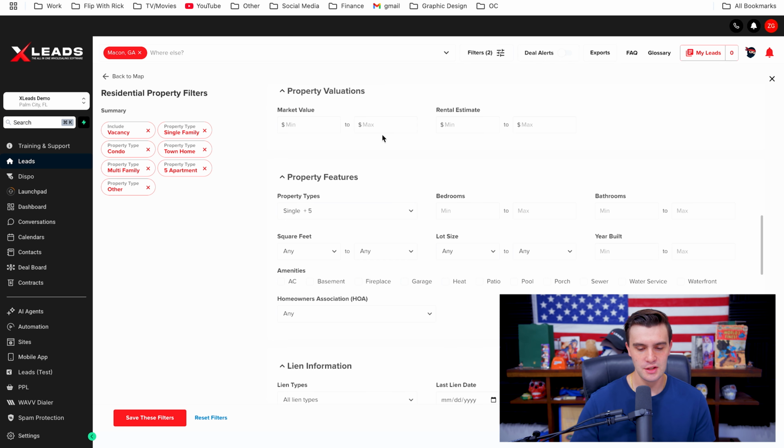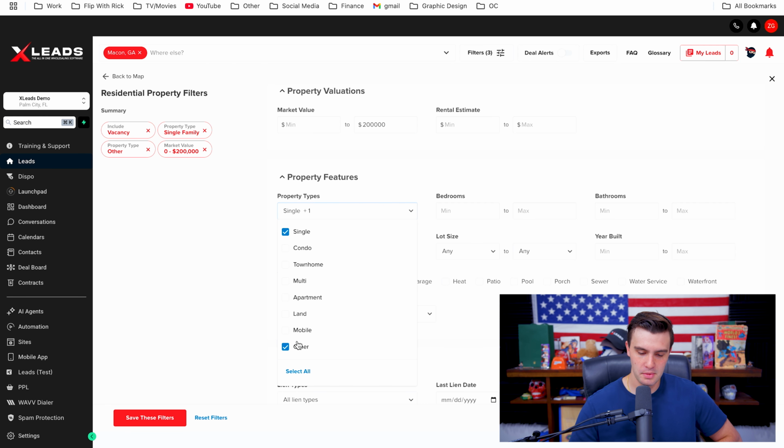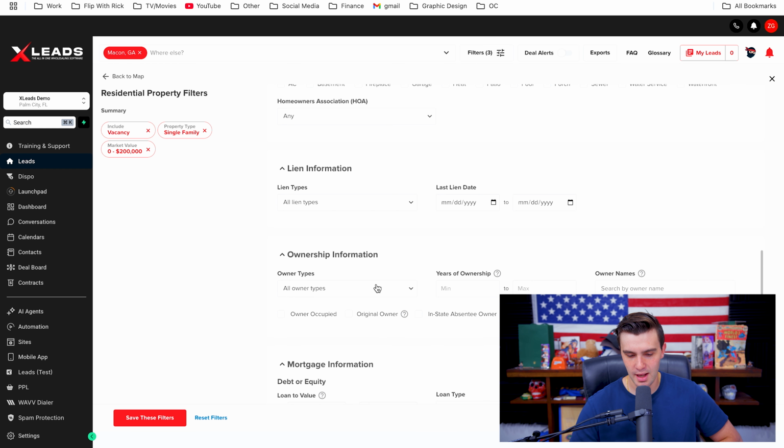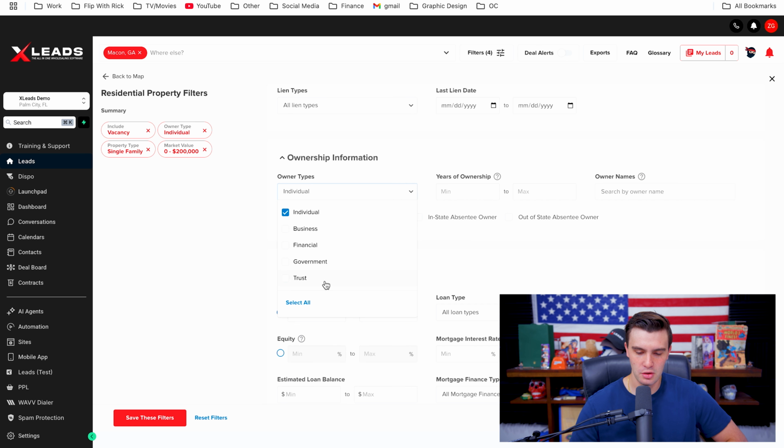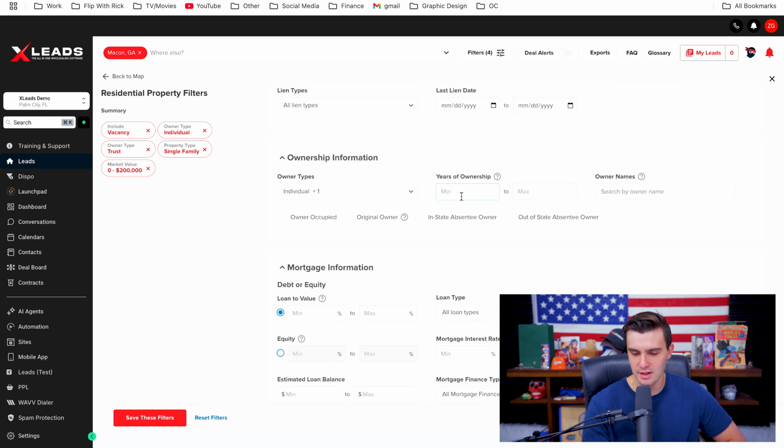Now, what I'm going to do here is filter out a property list. Macon's pretty cheap. I think the median home price is like 170,000, so any property less than 200 grand should be good. Let's just do single family properties only. Okay, not bad. And owner type, individual or trusts. I want to make sure they've owned it for at least 3 years.